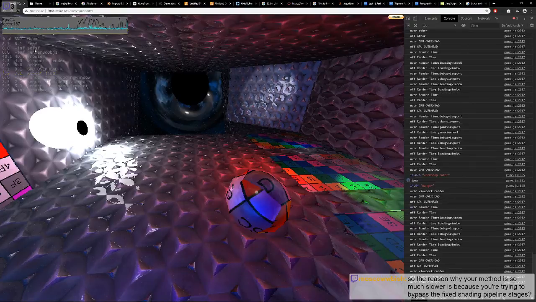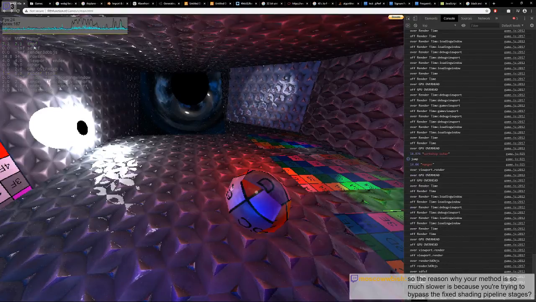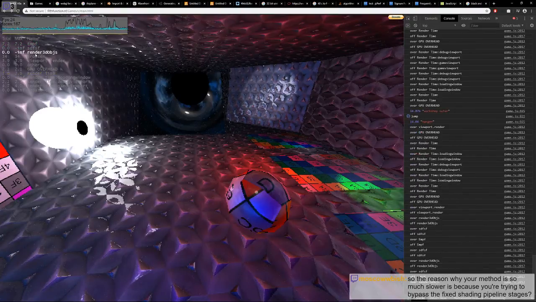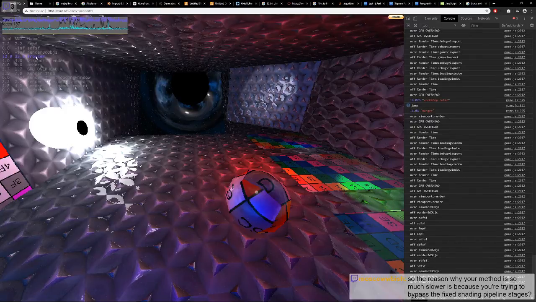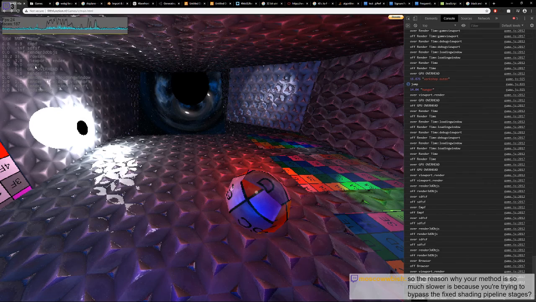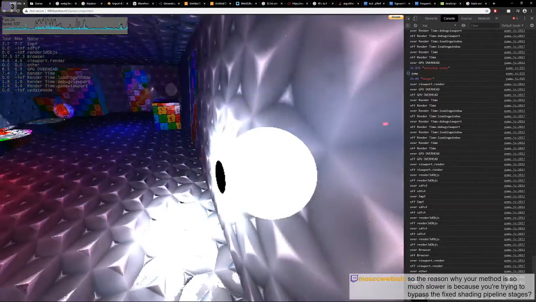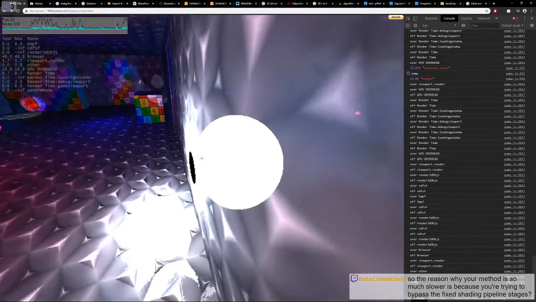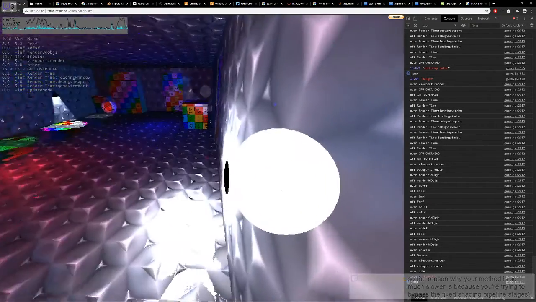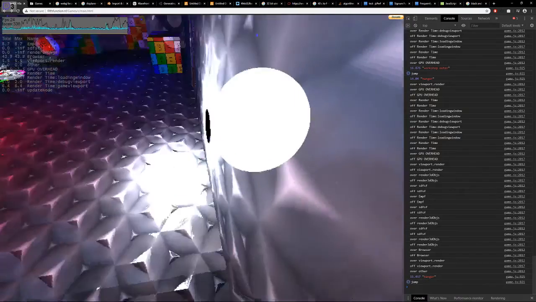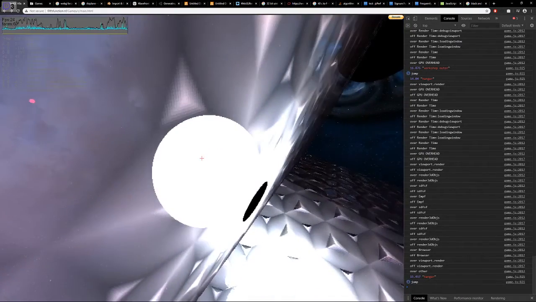So the reason why your method is so much slower is because you're trying to bypass the fixed shading pipeline stages? I'm bypassing literally everything. I'm not even bringing it into existence in the first place. There's not even a bypass, it just never happens. I really like how well that works. How nice and static it is, there's no floating around.